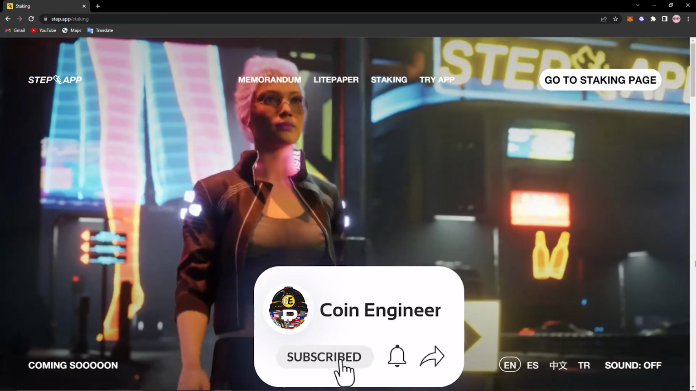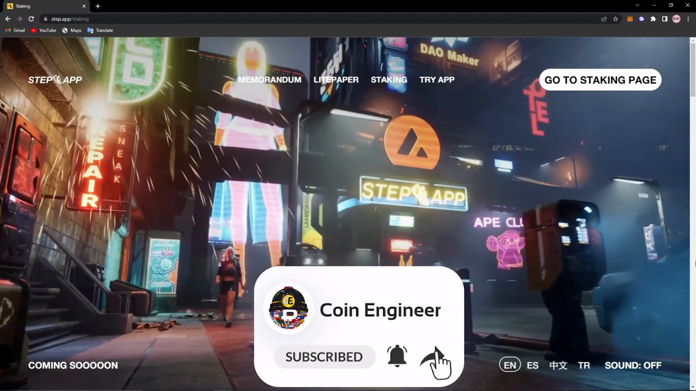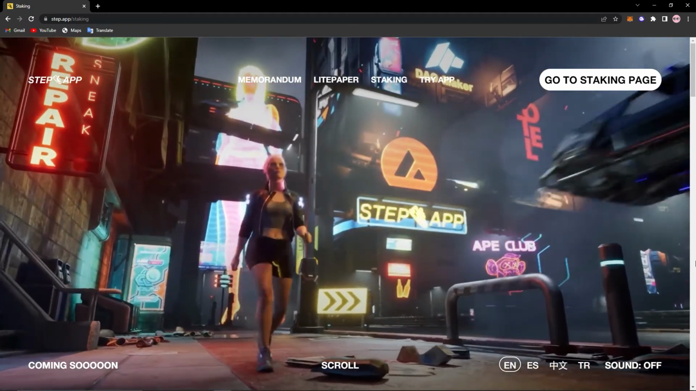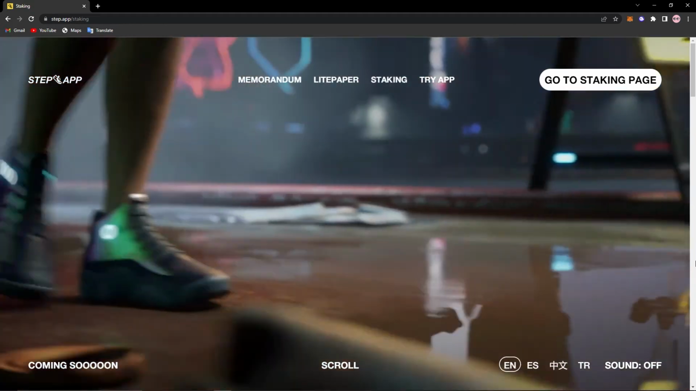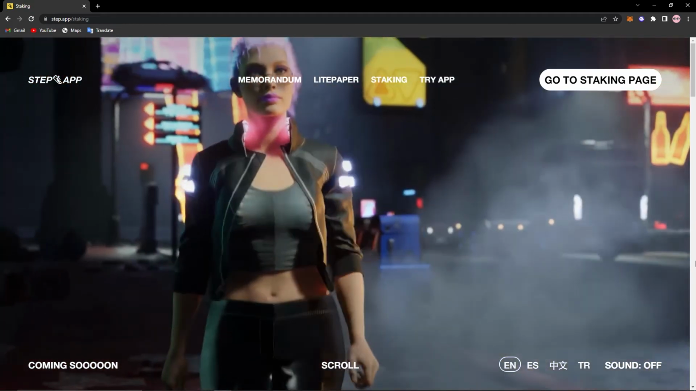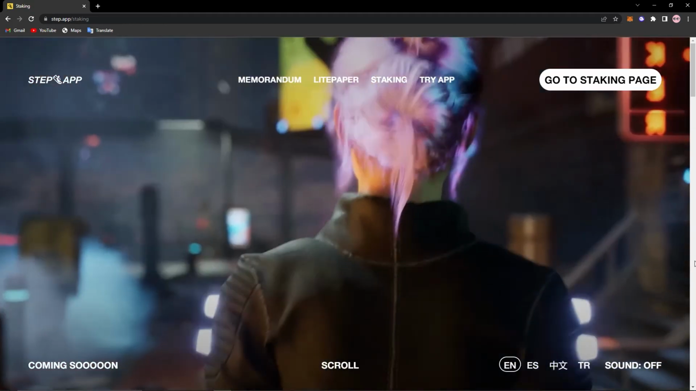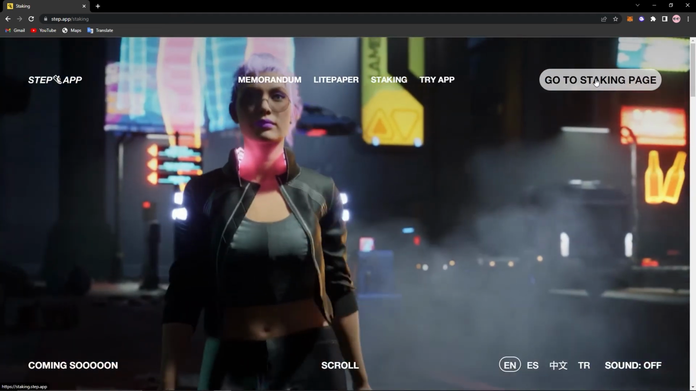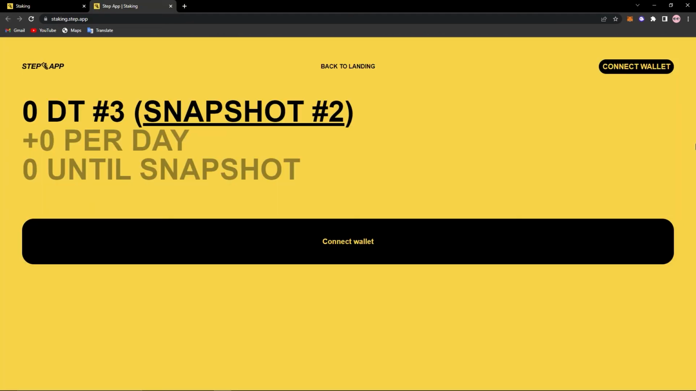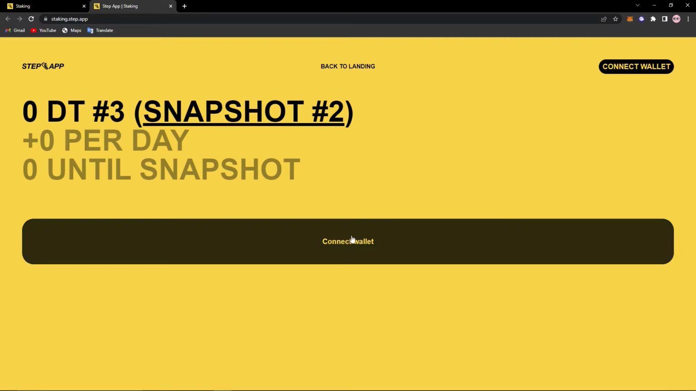I just wanted to give you guys a quick update on Step App's second lottery and show you how you can check if you won any loot boxes. So for this, open Step App website and click on staking and then go to staking page. Connect the wallet you use to stake your FITFIs. So click on connect wallet and choose the MetaMask address that you use to stake your FITFIs.